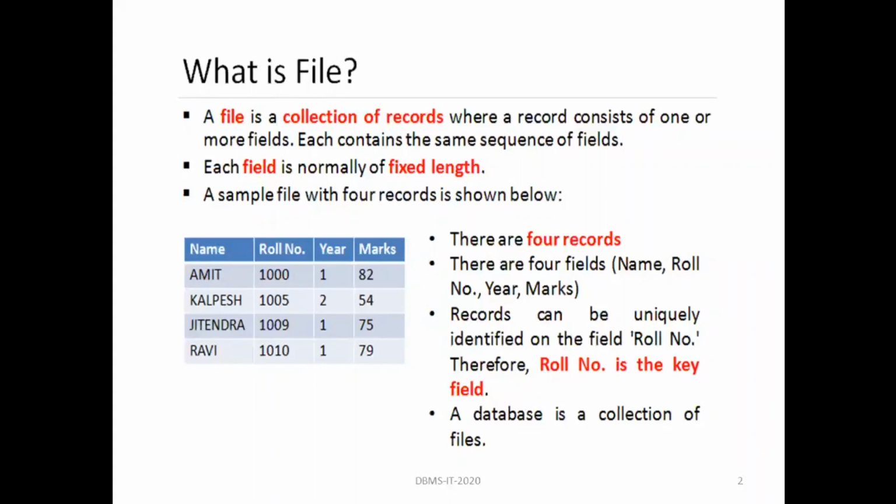The field length is basically fixed. Suppose this file is given which consists of student information, that is student name, roll number, year and marks. So there are 4 records and there are 4 fields. Like all the rows are basically the records and all the columns are basically the fields.